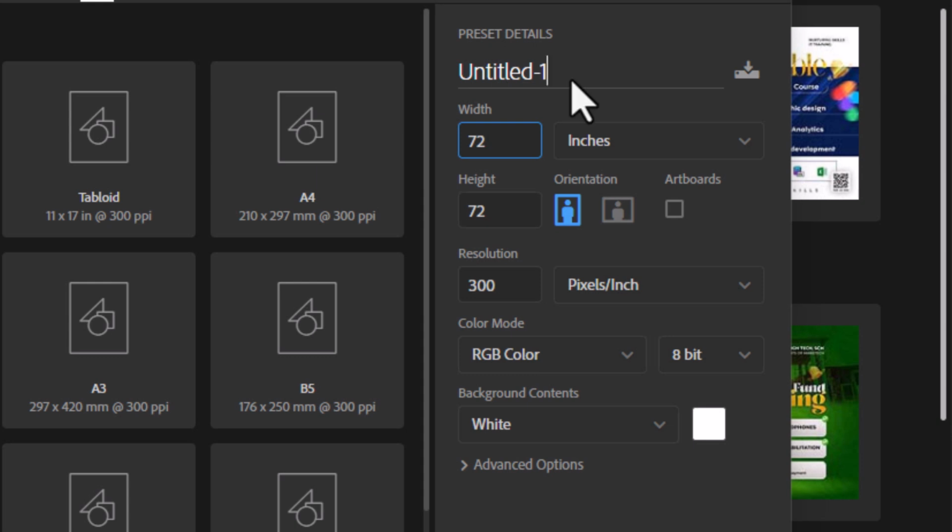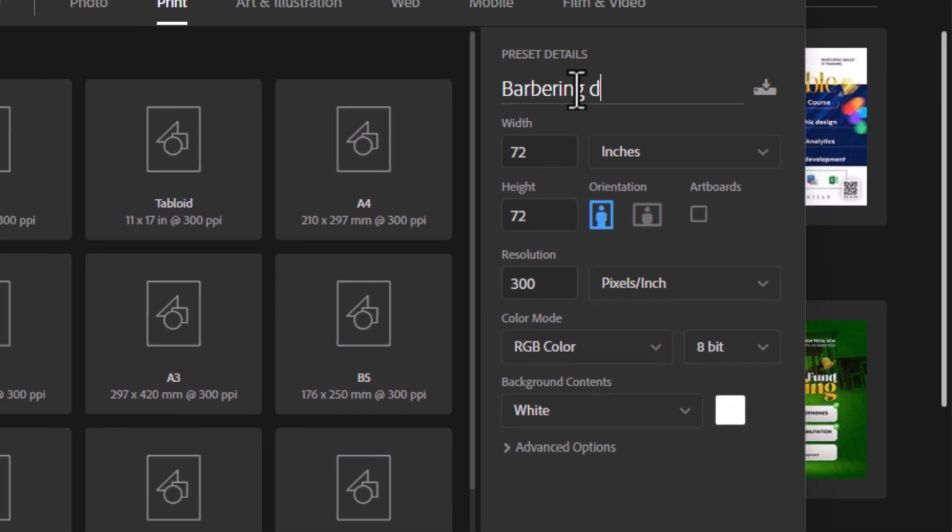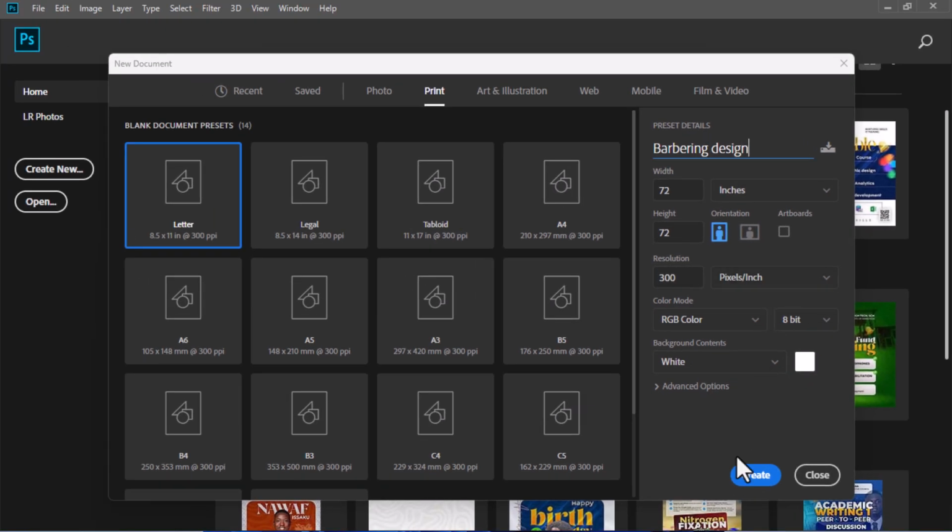Then you can also change the name of the artwork you are working on. For example, I want to work on, let's say, background design, right? Just customize it over here, then you just go on create.